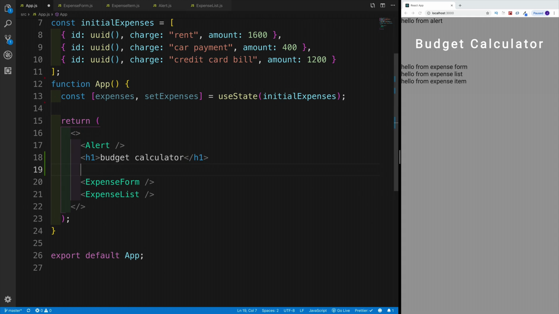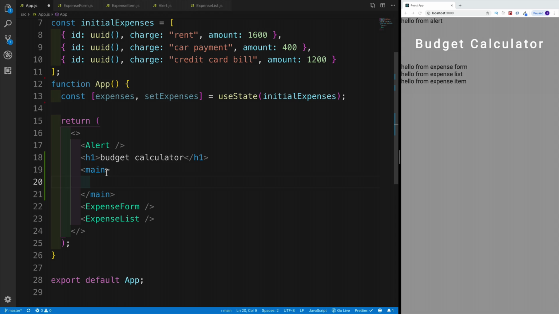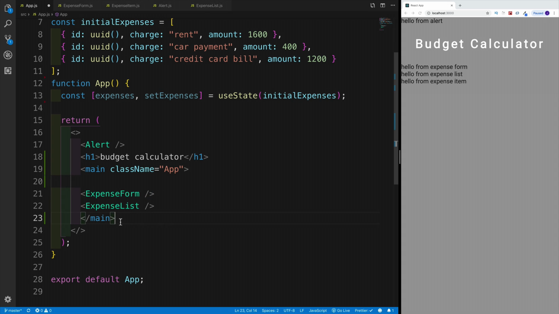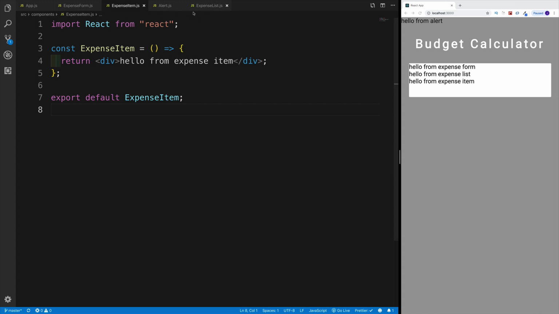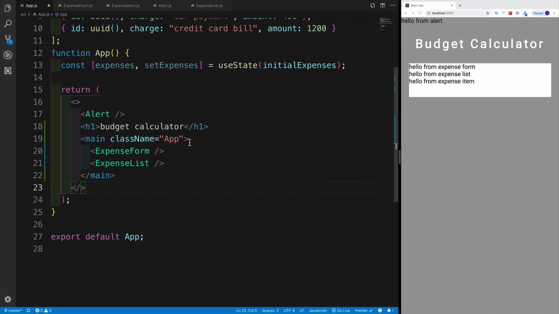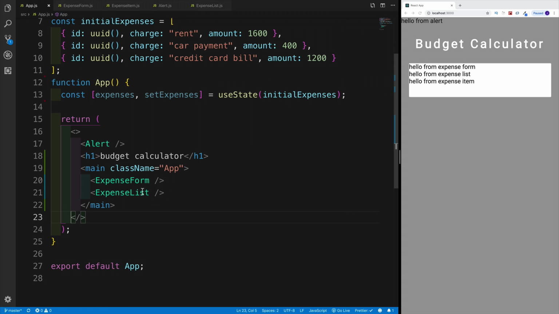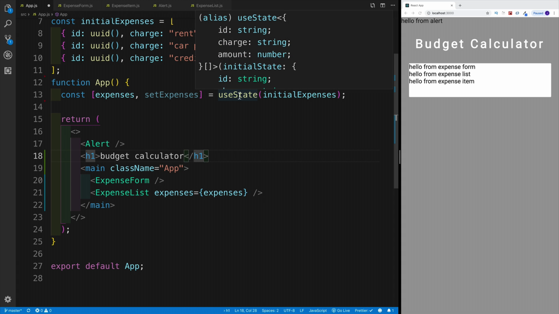Then, right after the heading 1, I'm going to create a main element. The main element is going to have a class name of app, like so. And then let's place both of these components, expense form and expense list, within our main element. And since our logic is that we have our expense item sitting within the expense list, I'm going to pass my array, my initial state, into expense list as a prop of expenses. And I'm going to set it equal to expenses. That, of course, is coming from useState.